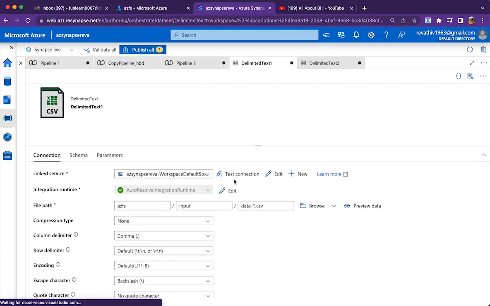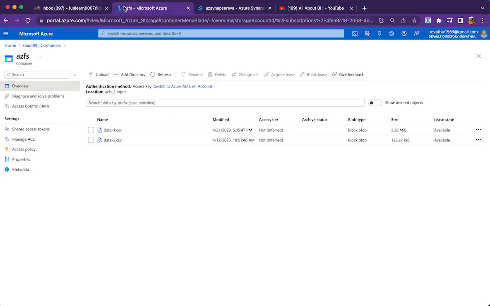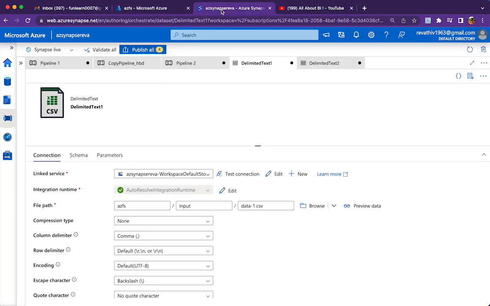I have this source file which is data1.csv. If you look at the data, it is pretty long. It has around 2 MB of data, which is around 11K records. I want to split this into multiple files, each file not having more than 5K records. So how do I do that?